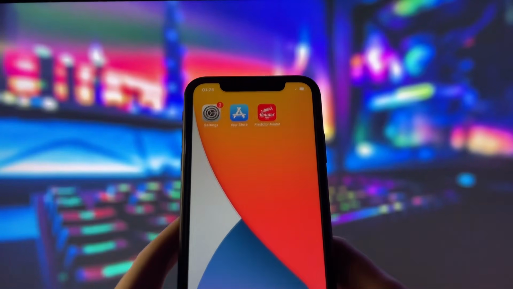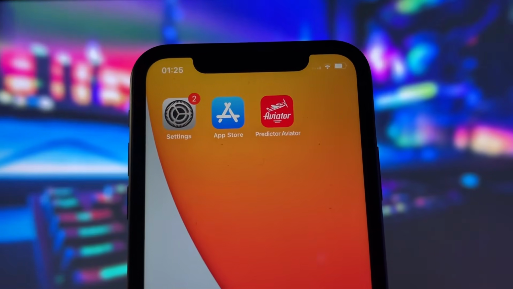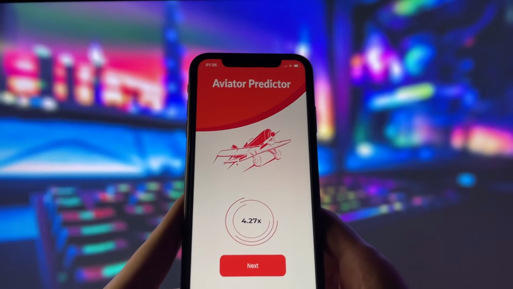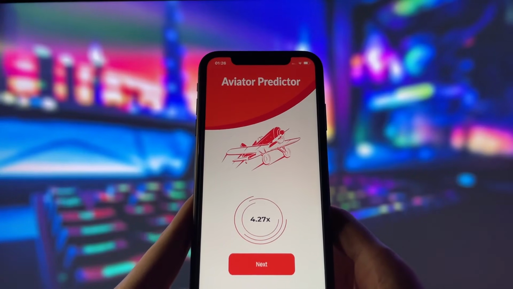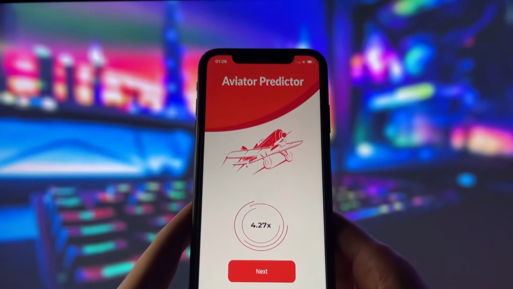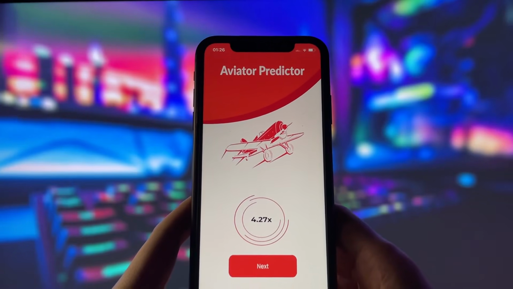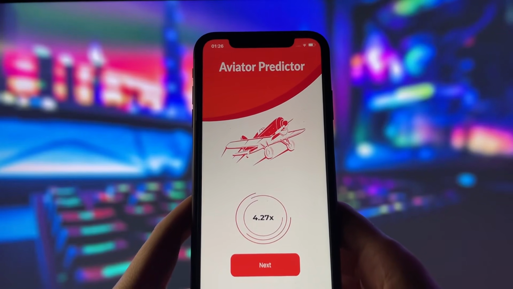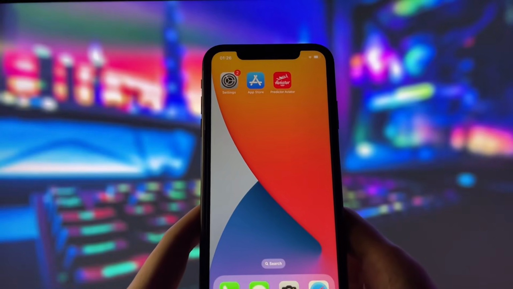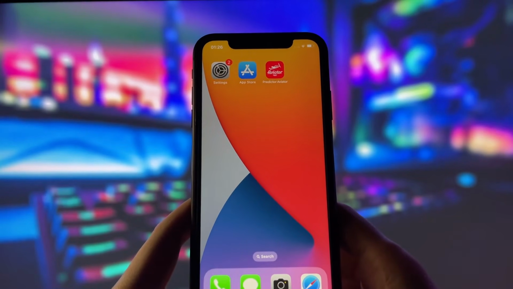Hey everyone, today I'm going to walk you through how to get the Aviator Predictor app on either your iOS or Android device. As you can see, I'm using my iPhone here and I've already got the app up and running smoothly. The best part? You don't need a computer. There's no need to jailbreak your device or anything complicated like that. The whole process is super easy, straightforward, and it shouldn't take more than 5 minutes. So if you're ready to get this app on your device, just keep watching this video.